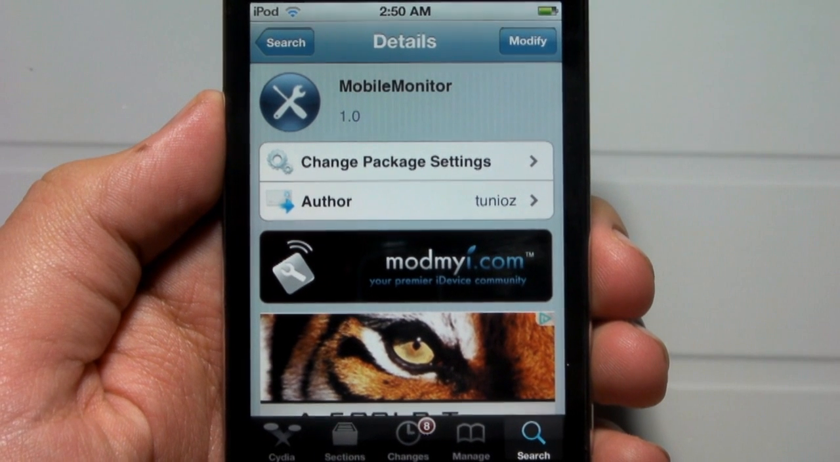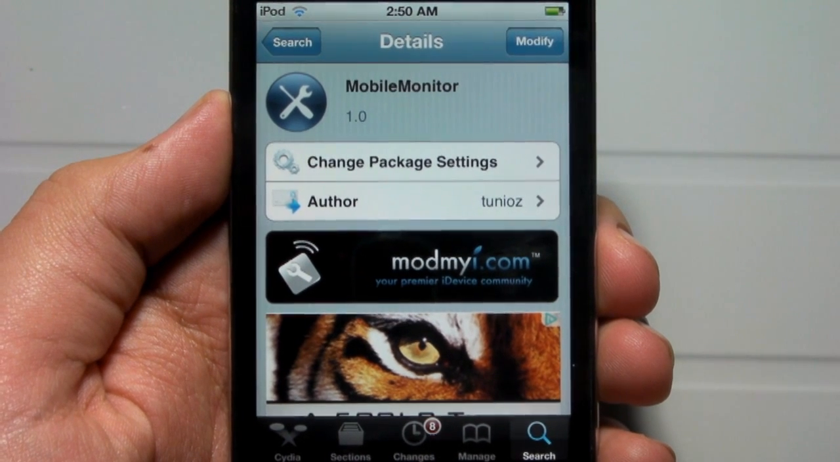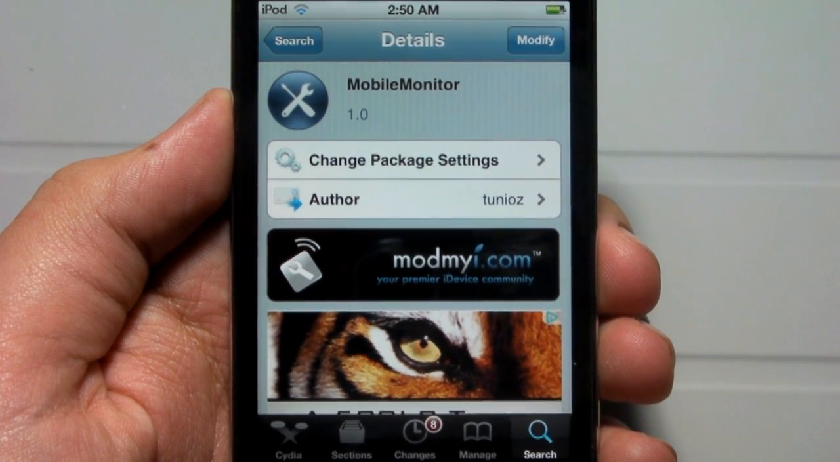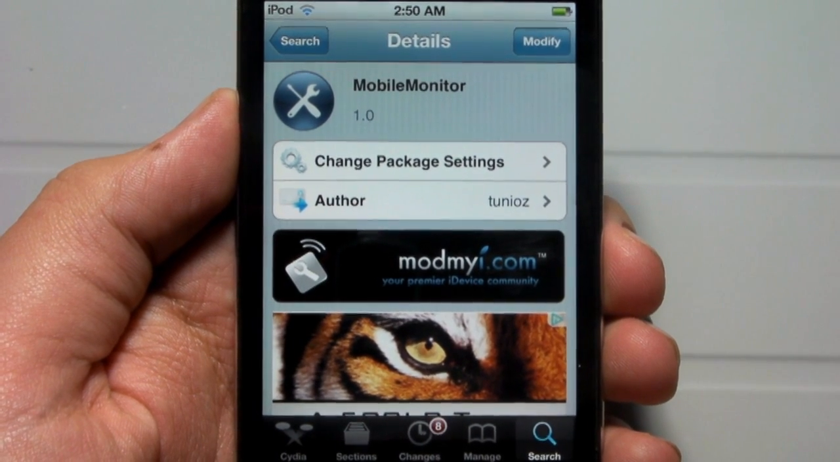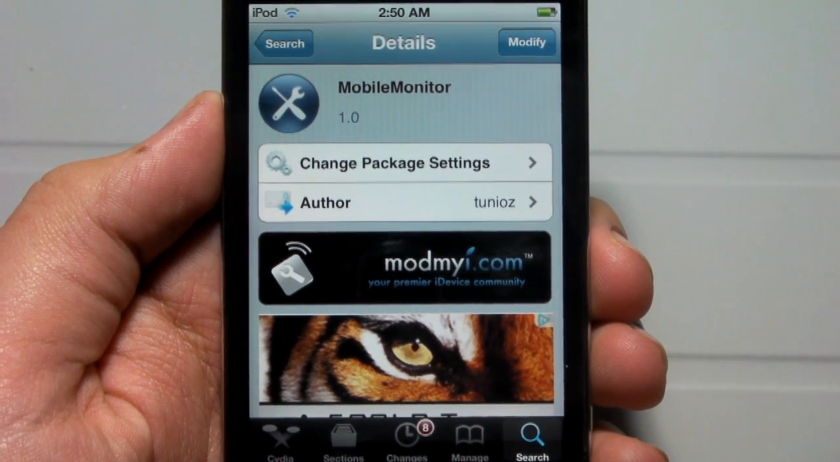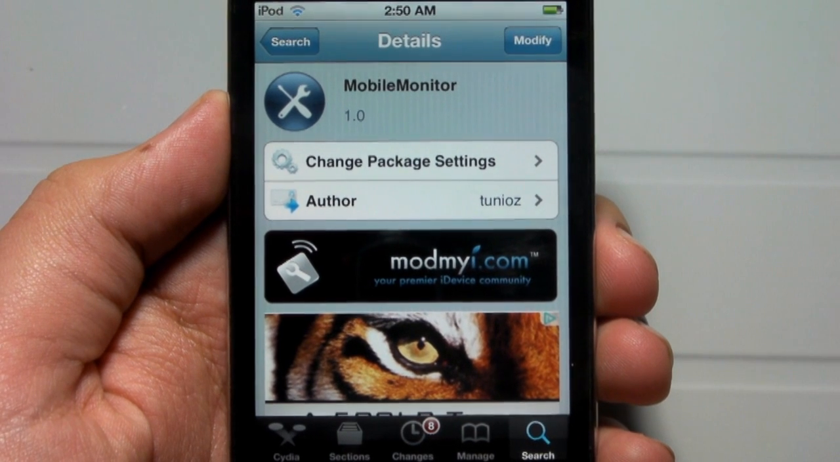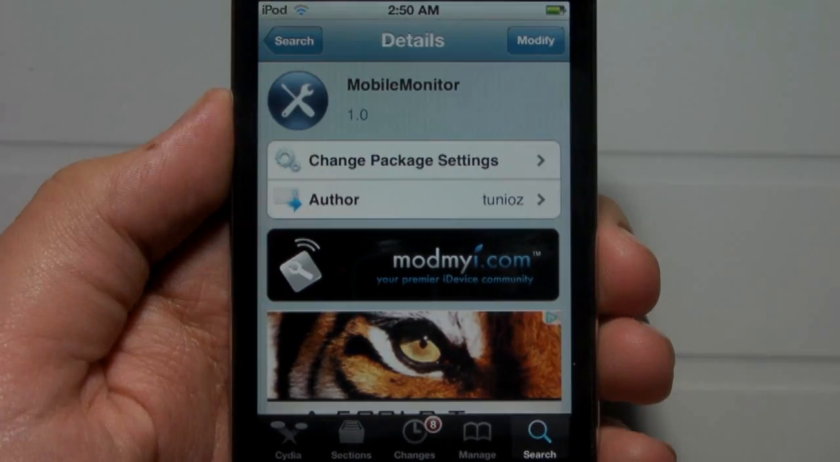It's able to pull your information and what you do on your device simply through a different account on an external source like a computer. I'm going to go ahead and show you guys today. It's called MobileMonitor. So without further ado, I'm going to check it out and show you guys how it works.